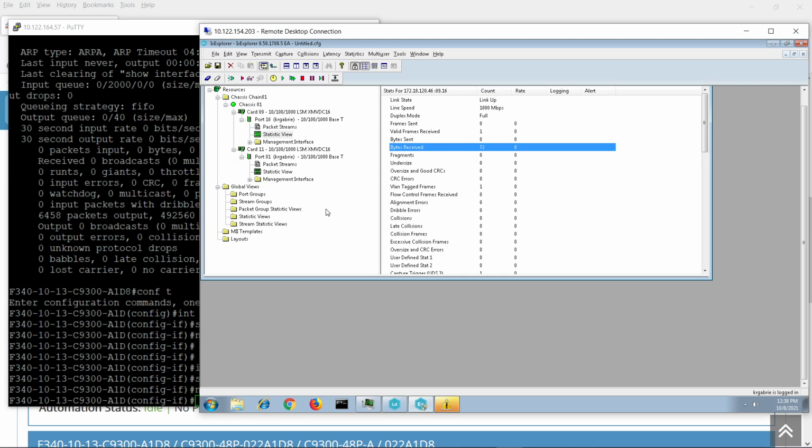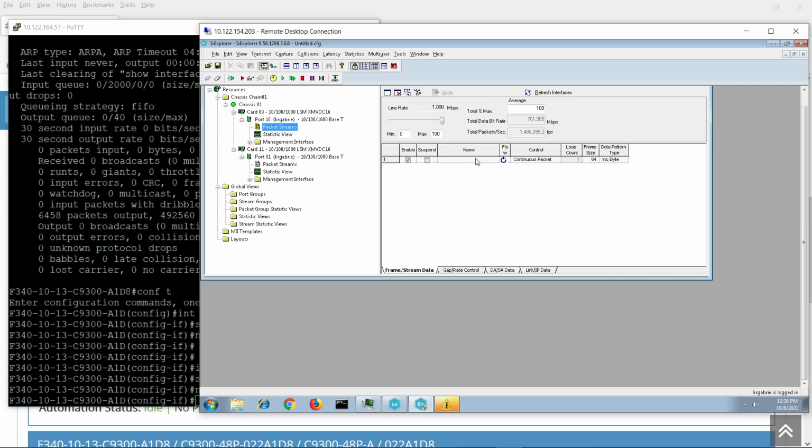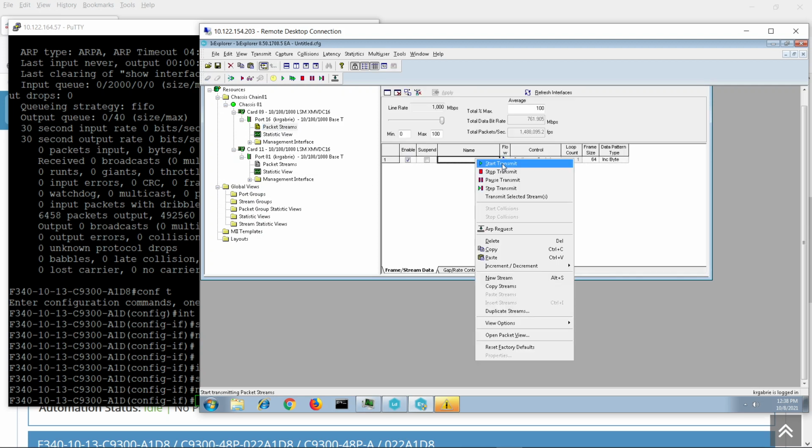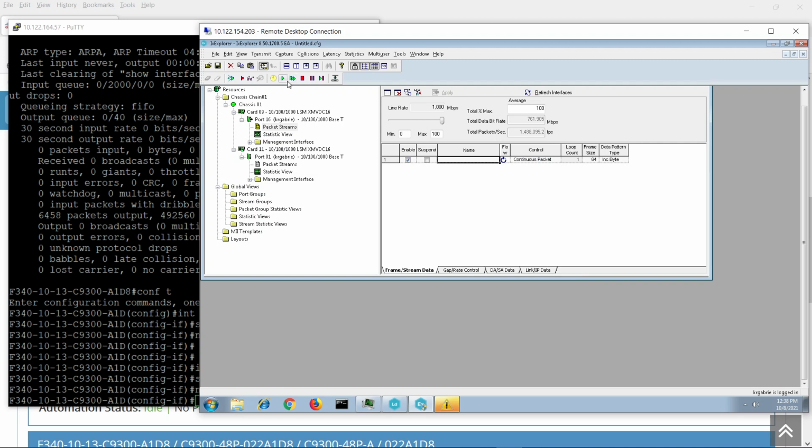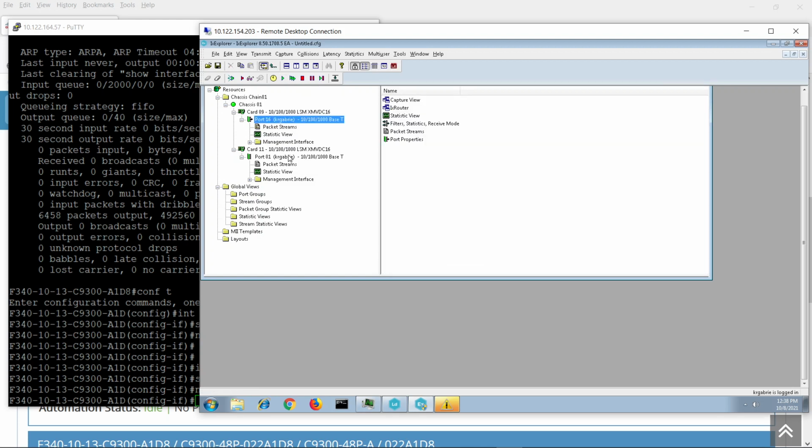Now, when we are ready to start sending traffic, one of the things that we could do is simply go to our packet streams, right-click this, and say Start Transmit. We also have up at the top a button which will do the exact same thing. So depending on what port we have selected, I can start transmit simply by clicking that.